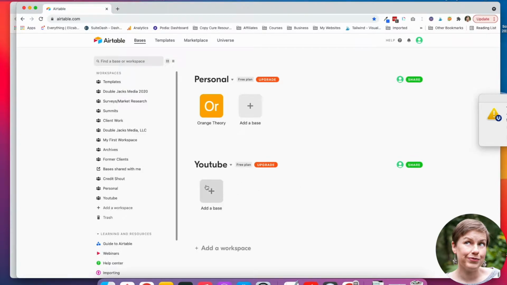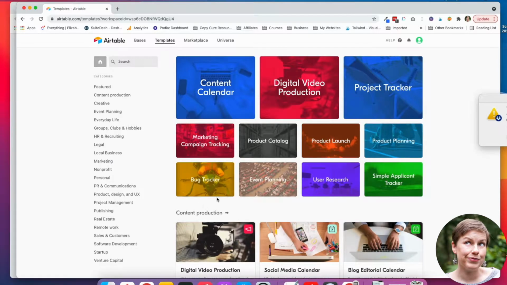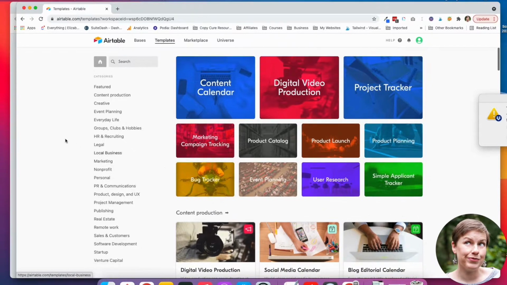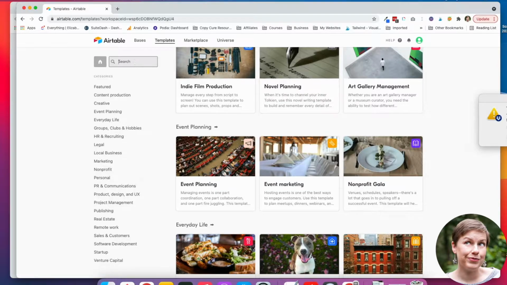So just hit add a base, and you can start with a template, and they have some really great templates. The only caveat I will say regarding the templates is that some of them look amazing when you look at them, but it's because they're using the paid version, so yours isn't going to look the same unless you upgrade. So just keep that in mind. And so you can look, there's a bunch here. You can also search for them.